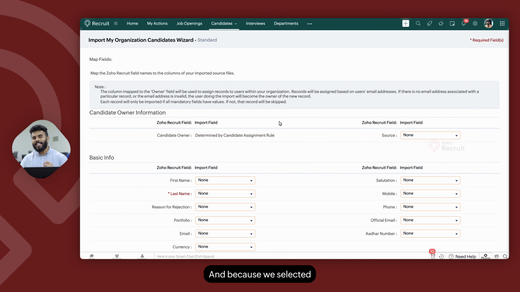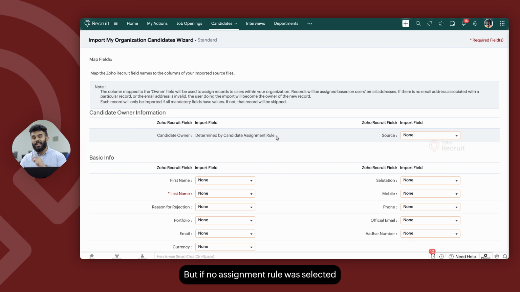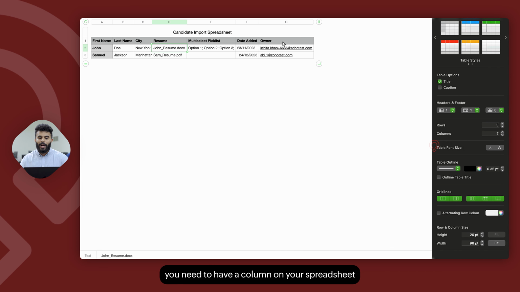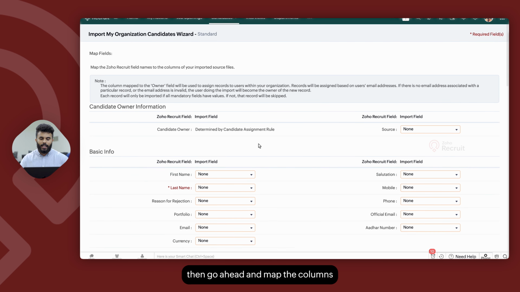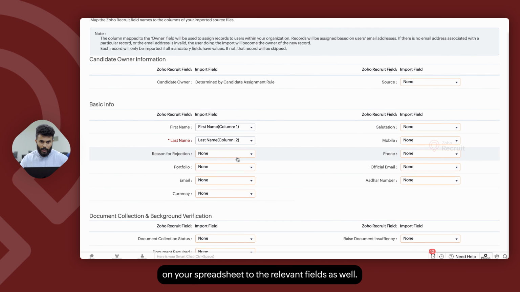Because we selected Import My Organization Candidates and we selected an assignment rule, we do not have to map the candidate owner. But if no assignment rule was selected, you need to have a column on your spreadsheet where the emails of the users are listed. That way, the ownership will be assigned automatically. You can then map the columns on your spreadsheet to the relevant fields as well.